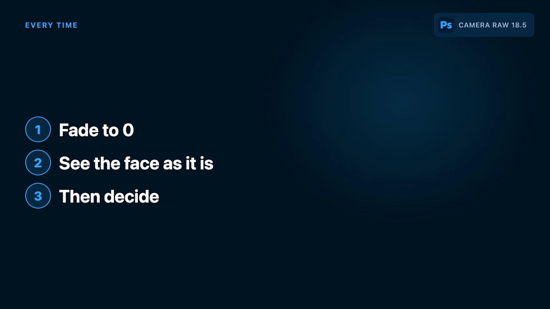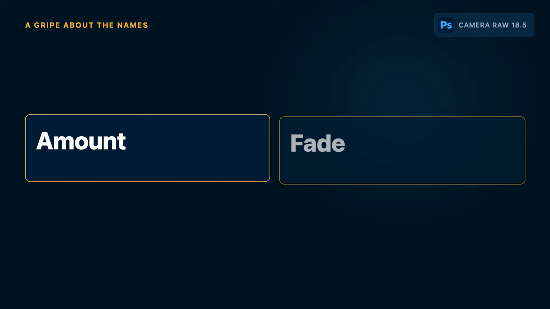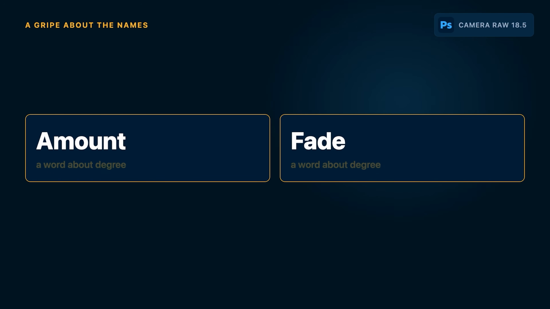While we're here though, I'm not convinced Adobe have got the names right on these two sliders, amount and fade. They're both words about degree, how much and how far. There's nothing in either of them that tells you what they actually act on. You have to be told. I've just had to tell you, which rather makes the point.